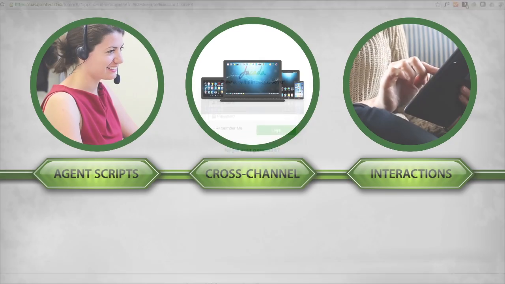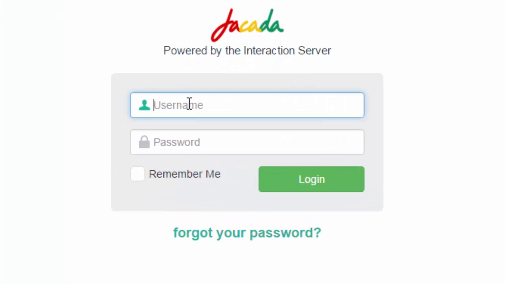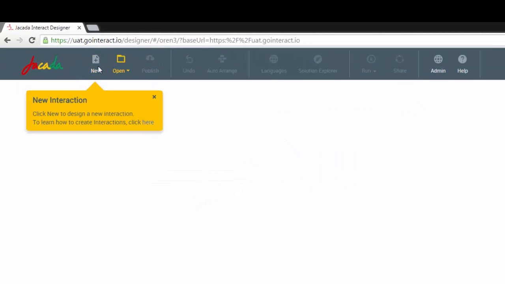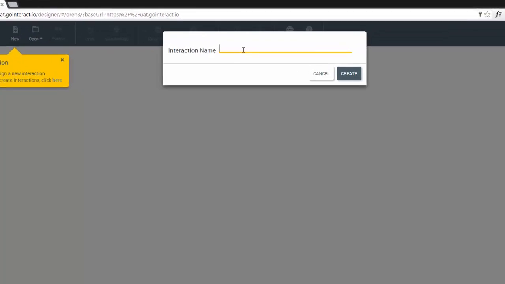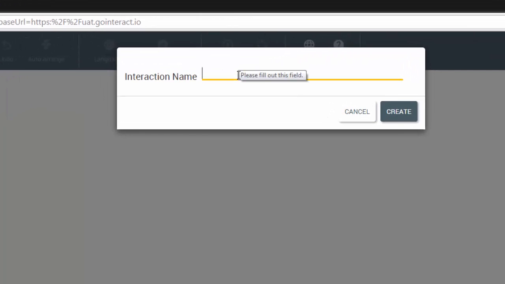So let's get started by logging into the designer using the credentials you received when signing up for the trial. Here you see the designer. You can open an existing interaction or create a new interaction, which is what we'll do here. We select New Interaction and are prompted to give it a name. We'll call it Banking Example and then click Create. We now have an empty design canvas.